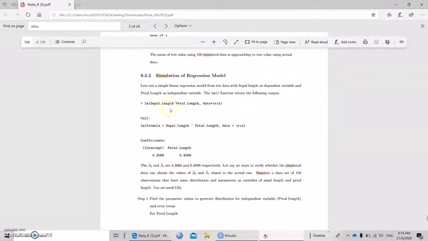R Programming Simulation Part 3. Another application of simulation in statistical analysis is on regression models. Let us run a simple linear regression model from the iris data. Let's say sepal length is the dependent variable and petal length is the independent variable.